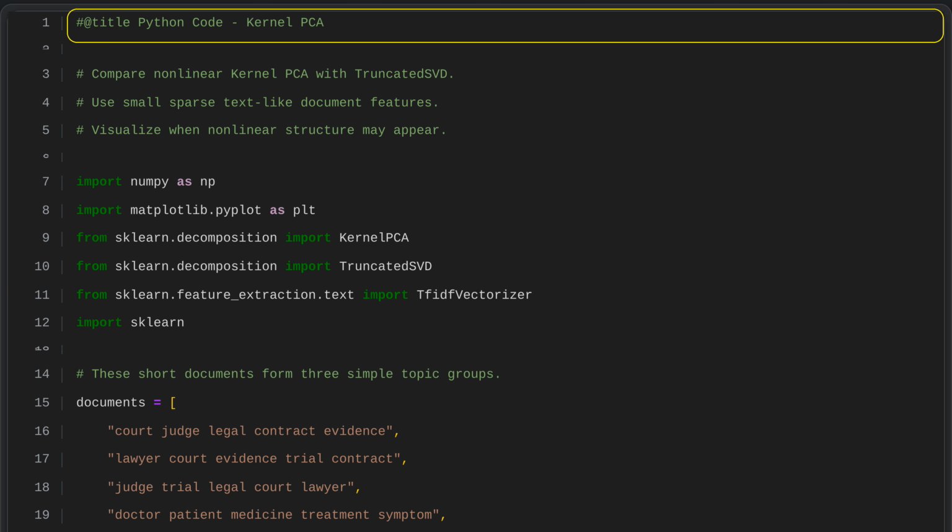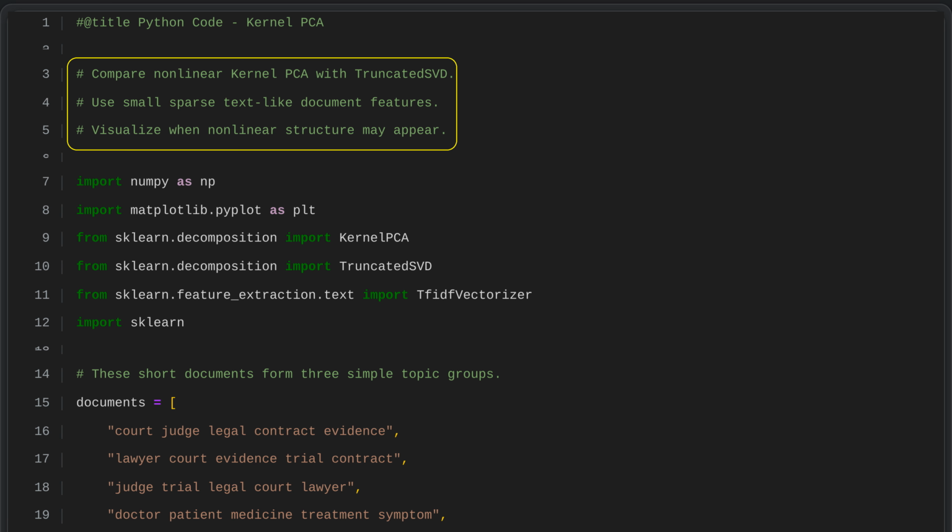Python code, Kernel PCA. Compare nonlinear kernel principal component analysis with truncated singular value decomposition using small, sparse, text-like document features. Truncated singular value decomposition provides a linear reduction of the sparse data, while kernel principal component analysis can reveal nonlinear structure when it is present. Visualizing the reduced features helps show whether nonlinear patterns appear and whether the nonlinear method adds useful insight.